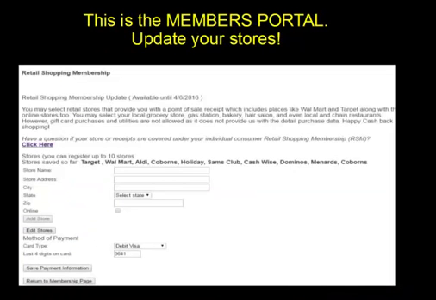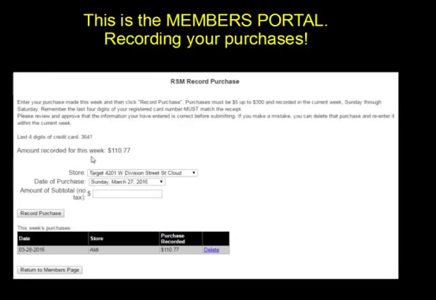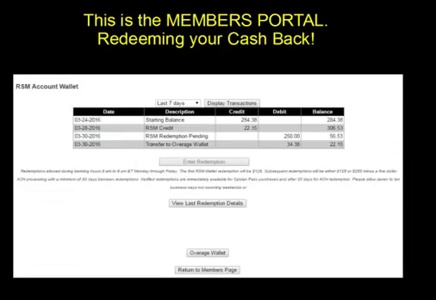Under the retail shopping membership, this is where you're going to be adding your 10 retail stores. And once you've added your stores, then you can go ahead and start shopping and collecting your receipts and submitting your information into the purchase area. You'll see that under RSM record purchase. You'll click on the drop-down menu. You'll select the store that you're at. It'll have the dates of the week for that reporting period. Go ahead and highlight the date of that week. Enter in the information with no tax, just a subtotal, and hit the record purchase, and it will itemize it down in that box below.